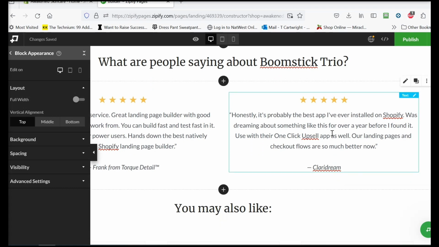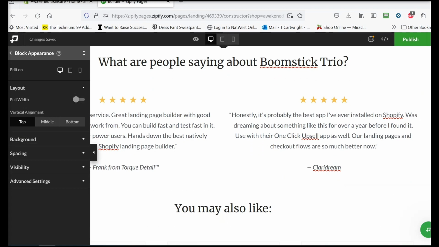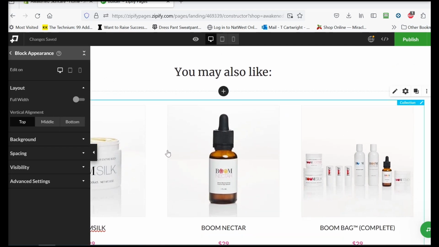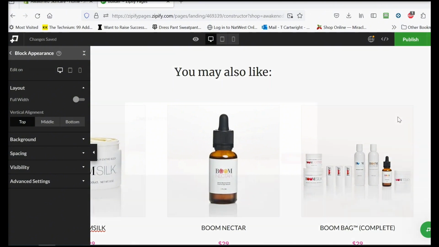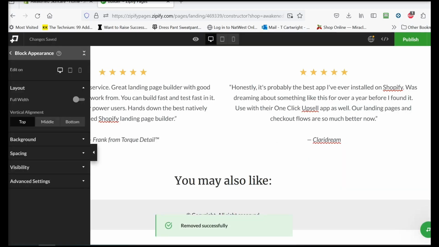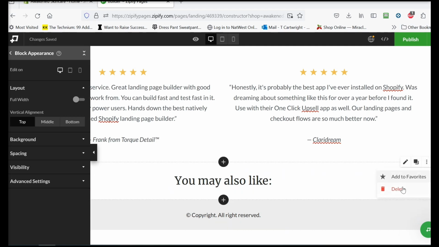Pop in some customer testimonials, and then there's a block down here for other products that you may like. But you don't even have to use any of this. Let's say you didn't want this block here that has you may also like, you can click there. You can delete this whole block. So just delete. Are you sure you want to delete this block? Yes, I'm sure. And so now that block is completely gone. You may also like, and it's nothing, it's just the end. So I'd probably get rid of this block as well.